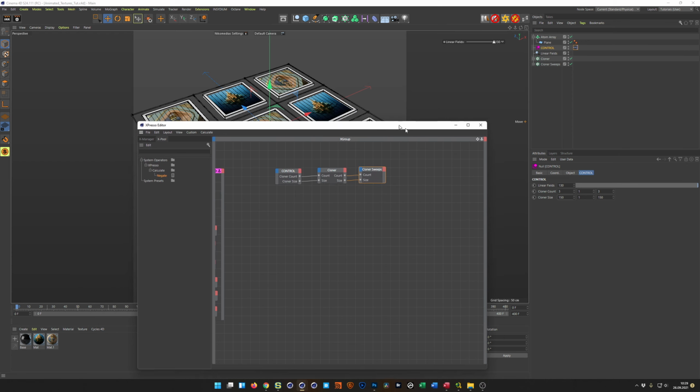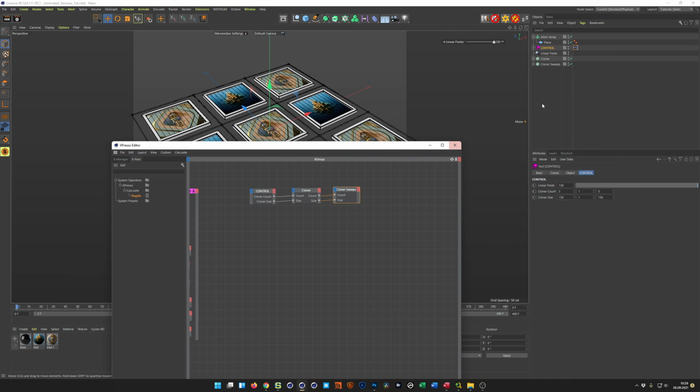And now I want the plane to work with these. So bring in the plane. And in the plane, I need everything: the width, the height, the width segments, and the height segments. Control, double click on it.